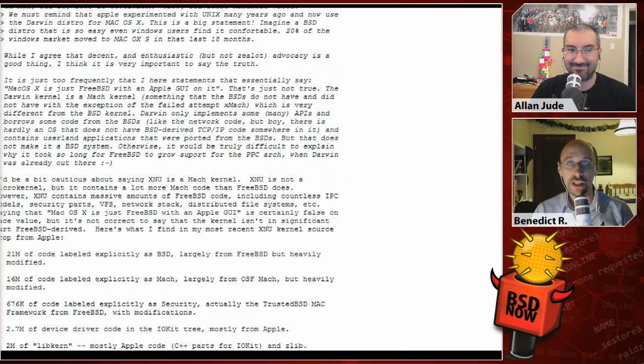BSD Bits for this week start off with Robert Watson. It's a post from 2008, almost 10 years ago, but still important, on how much FreeBSD is in macOS 10. Yeah, so this is a response on the FreeBSD advocacy list to someone saying, it is just too frequent that I hear statements that essentially say, macOS 10 is just FreeBSD with an Apple GUI on it, and that's not true. And goes on to talk a bit about that.